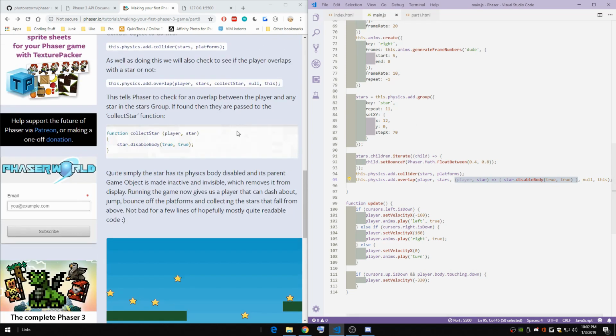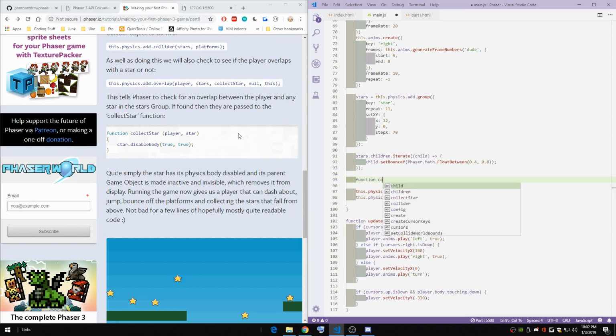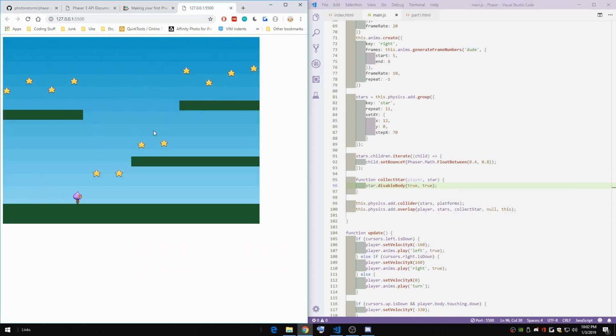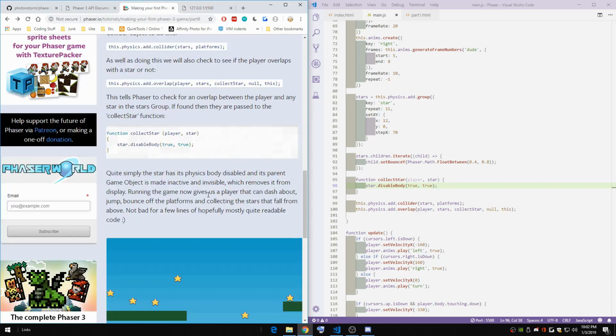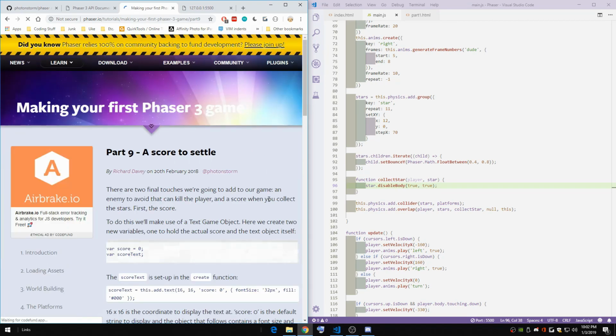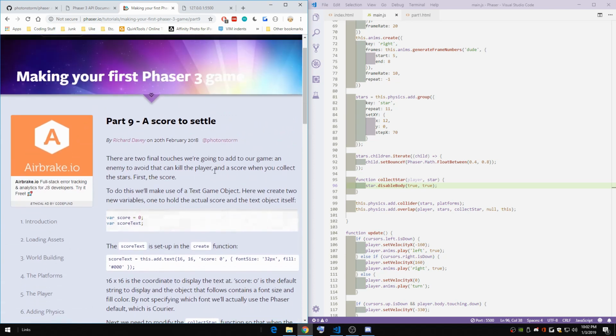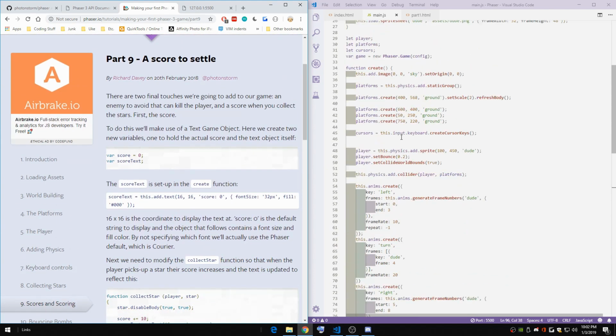But let's see. Collect star. Okay, so this should work fine. Yep, there we go. Okay. Alright, next step 9. Wow, we are getting close to the end here. So we're gonna add in an enemy and some points.